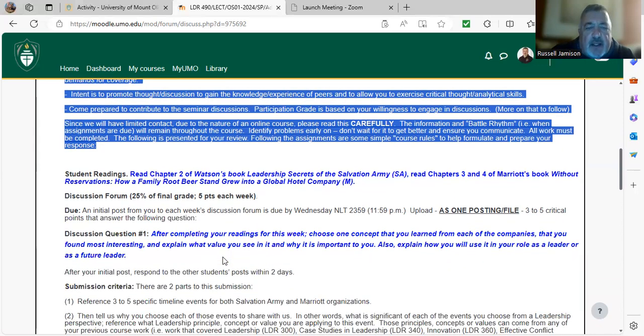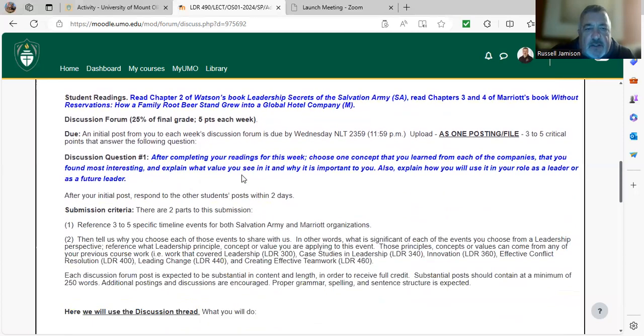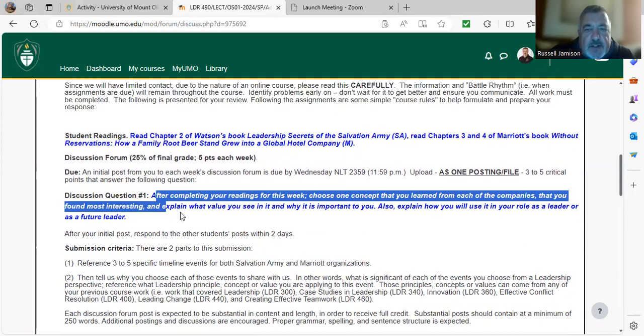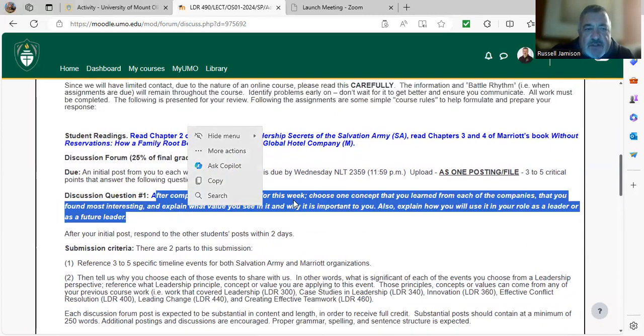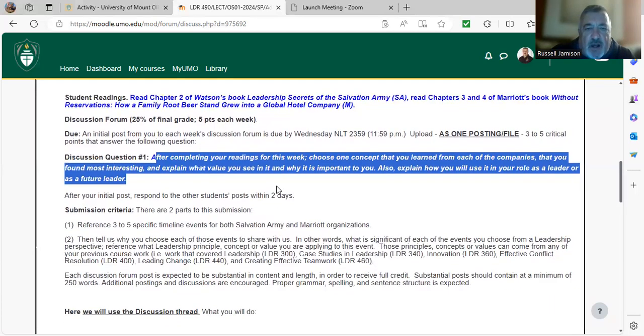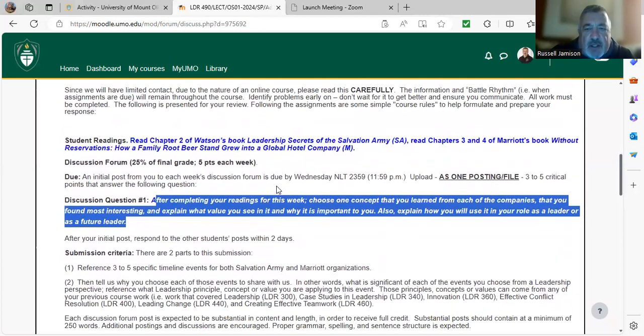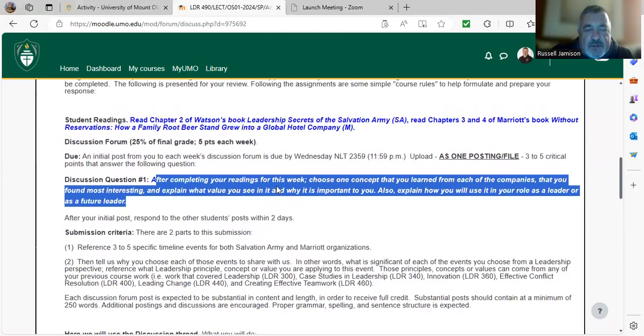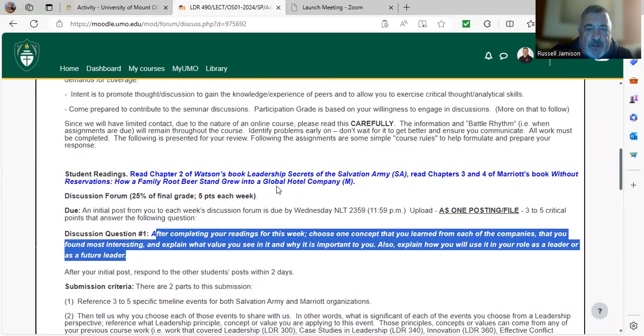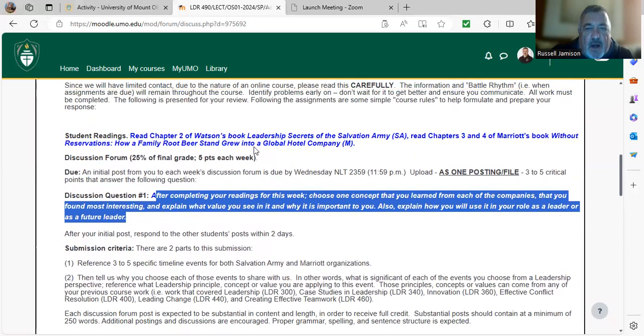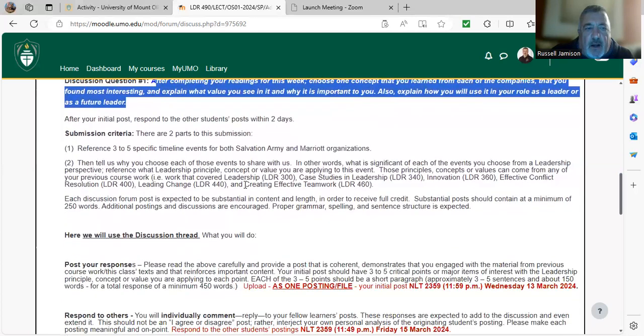And then for week 2, you're to read chapter 2 of Watson's book and then chapters 3 and 4 of Marriott's book. Your discussion question is: I want you to choose a concept that you learned from each of the companies that you found interesting, what value you see in it, and why it's important to you. Additionally, I want you to explain how you would use it in the role of leader. So you may think a particular concept was, again, path-goal theory, and then show me how Watson or Marriott demonstrated that in the readings, and then tell me what you found value in it, why it's important, and how you'll use it.